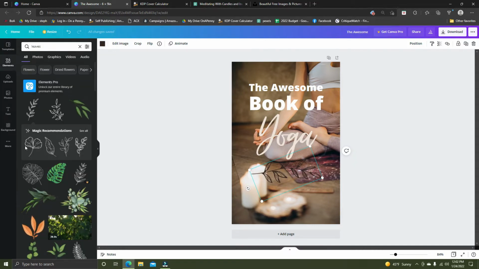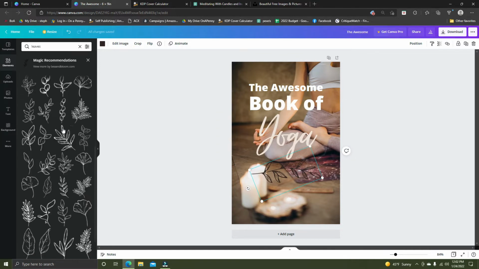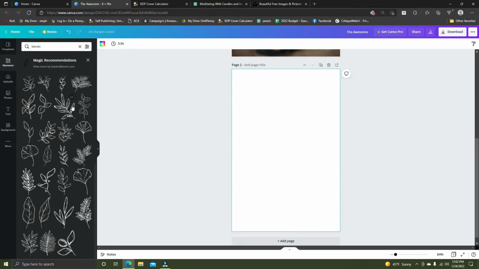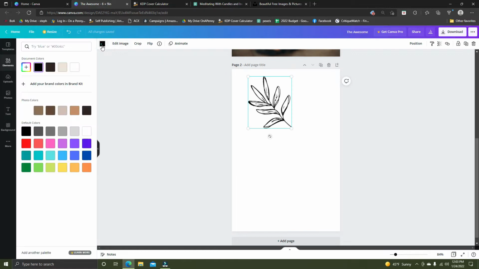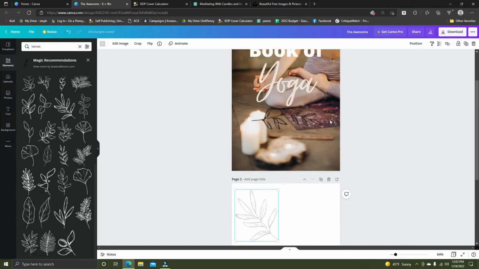And then magic recommendations pops up. So it's gonna pull up a lot of different leaves now that are drawn in the same style as this leaf. So if I wanted to keep this theme throughout my book, I have all these different options that, you know, say I go to the next page of my book, if I'm designing my book in Canva as well, and I want this leaf on this page, and maybe I want to make it a light gray, and it's just going to be kind of a watermark in the background.